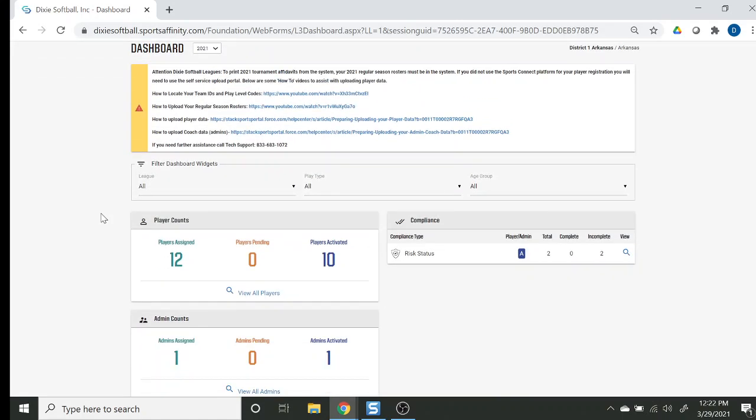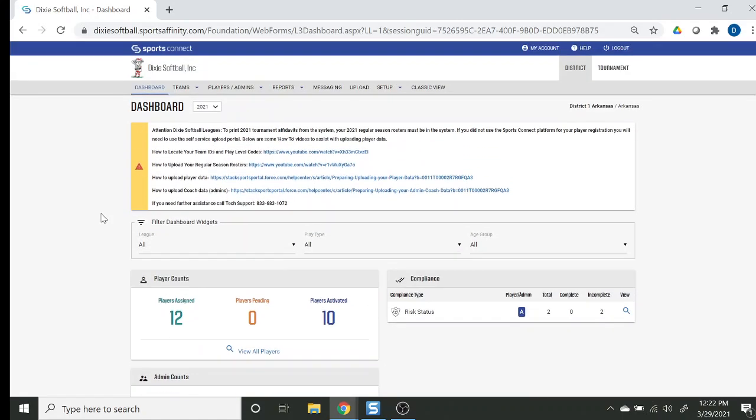For further questions that you may have on how to navigate the system as a Dixie Softball District Director, please feel free to reach out to tech support. Again, you can always find their phone number on the dashboard. It is 833-683-1072, or you can click Help in the upper right. That will take you to the Dixie Softball Help Center, where you can locate not only the phone number, but the up-to-date hours of operation for tech support.